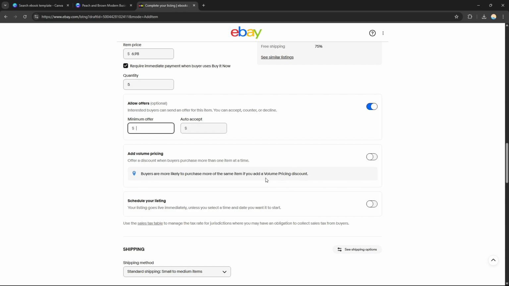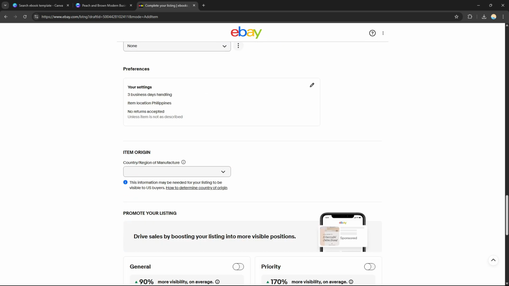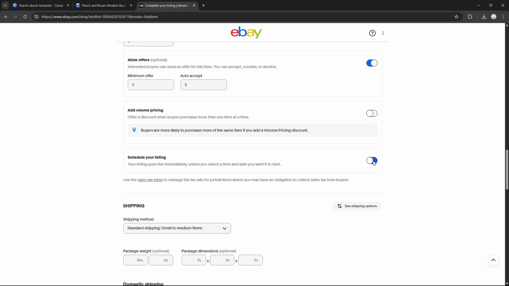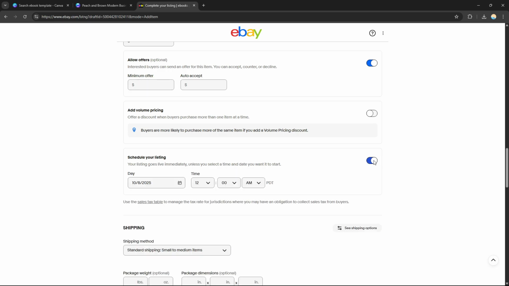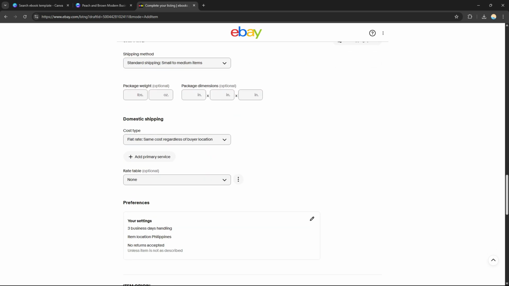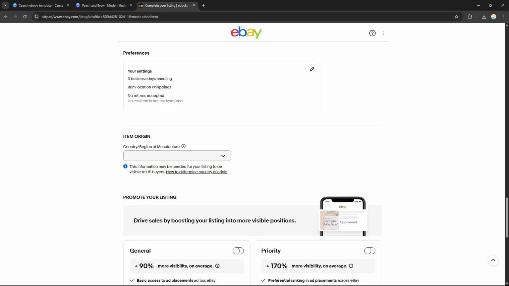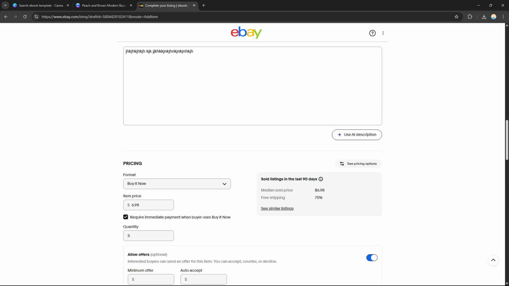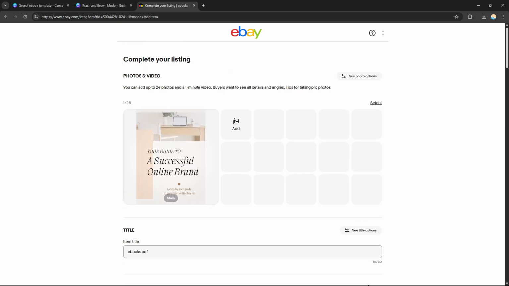If you want to post your listing now, you can just continue with this one, list it. Or if you want to schedule it, make sure that you enable this and add the date of your listing. And for the shipping, you can change the shipping method, the weight of the product, the cost type, the rate table, which is optional, and the item origin. You need to fill in all of this information right here.